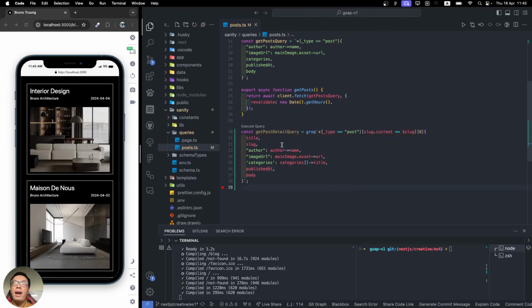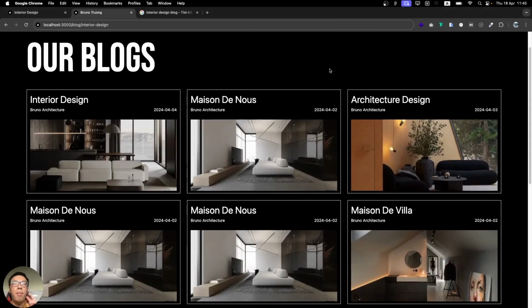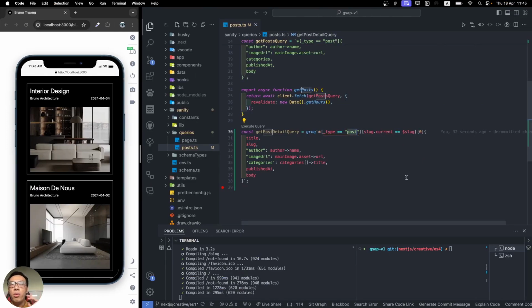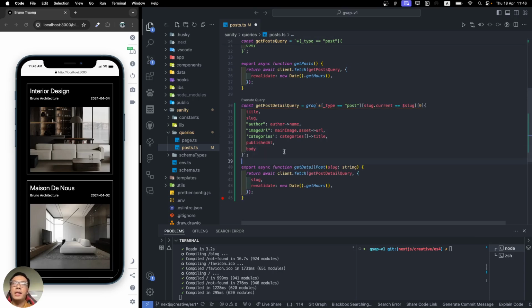Just bear in mind that for this blog detail query, we are going to get the blog type. This article in here, you see, is the blog type itself, and what we are going to get specifically will be based on the slug, and we will get the first one that's matching the slug. Inside, we get the title, the slug, the author name, the image URL, the category, the publish hash, and the body, which is the content. Okay, that's very clear.